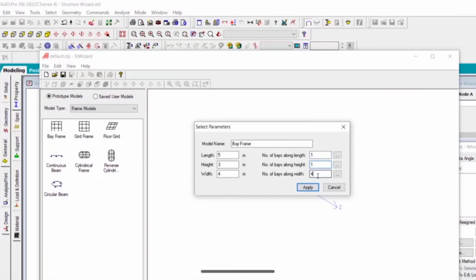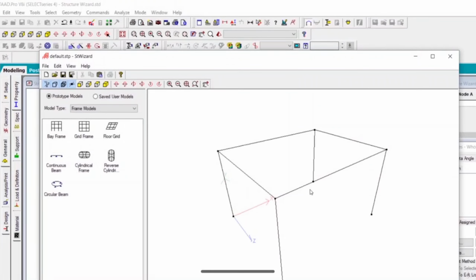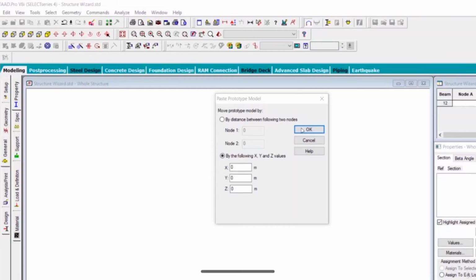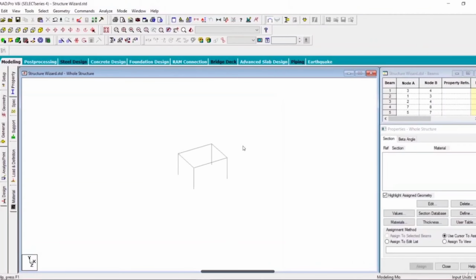All the bays are 1 in number in all directions, and click on apply. After that close this window, and after that click on yes and click on OK. Now let us suppose that you want this structure to be mirrored.